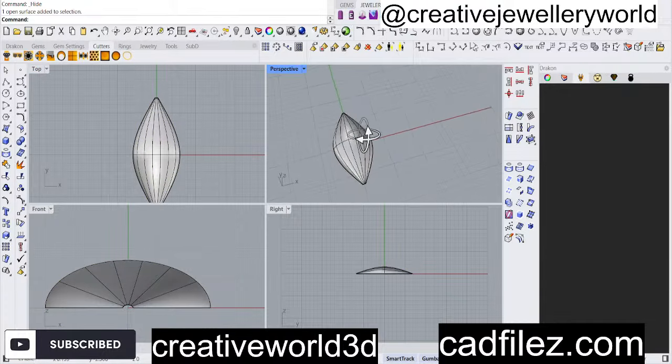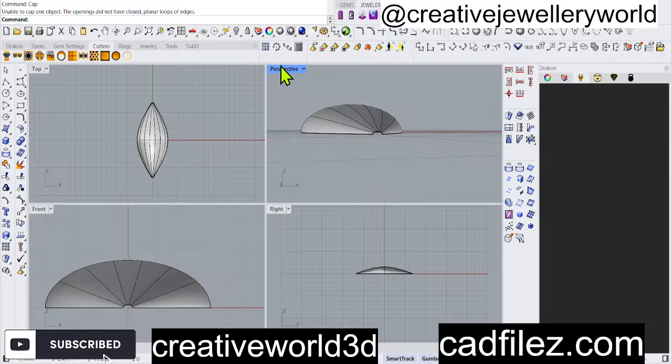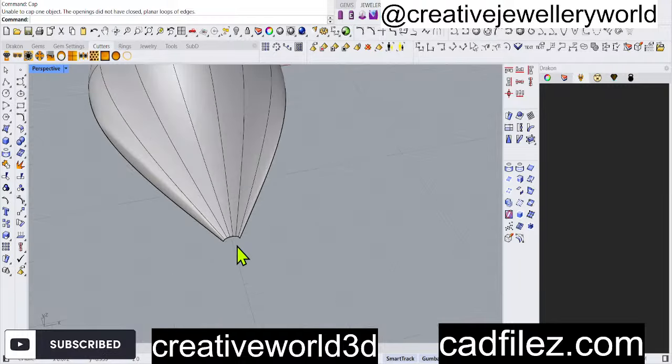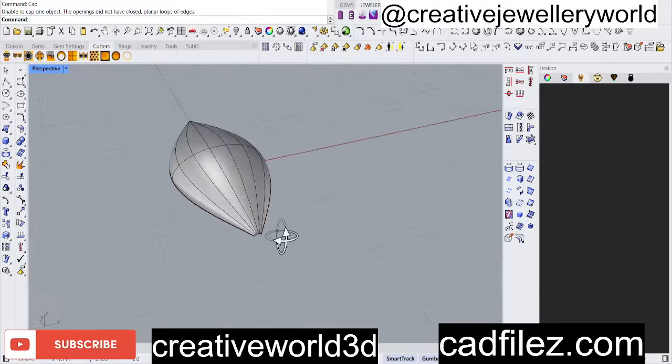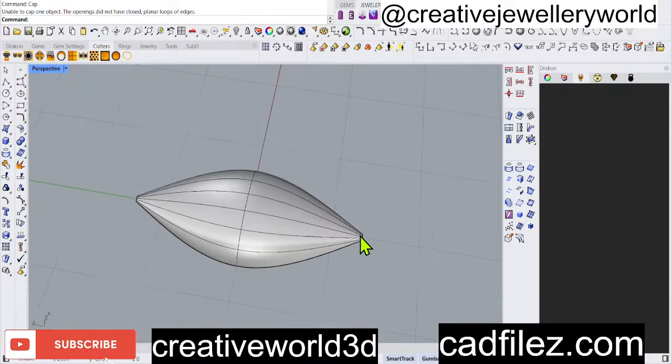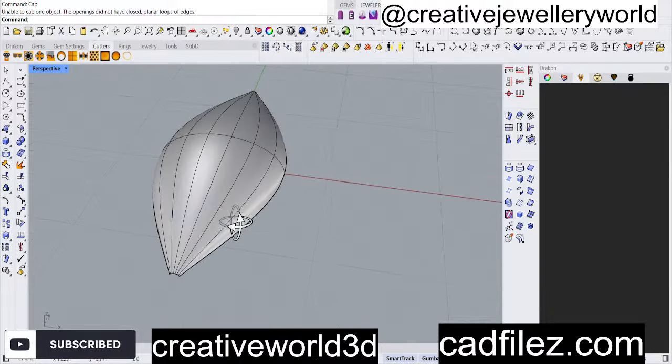So now, if I use cap command, it is unable to cap because it has this open edge as well. These two open edges will not allow it to cap.